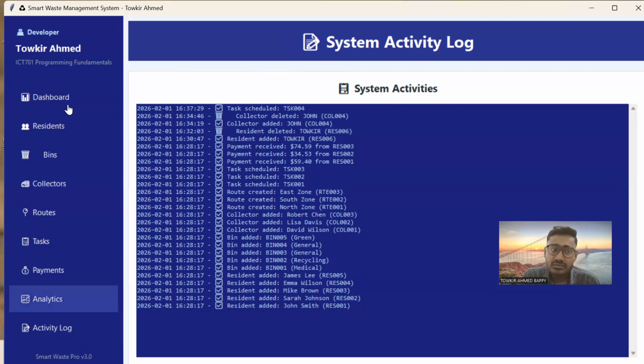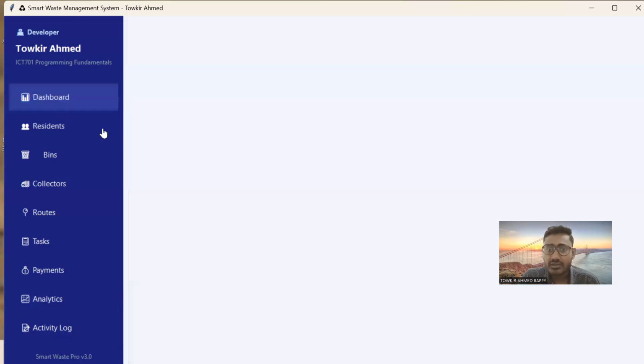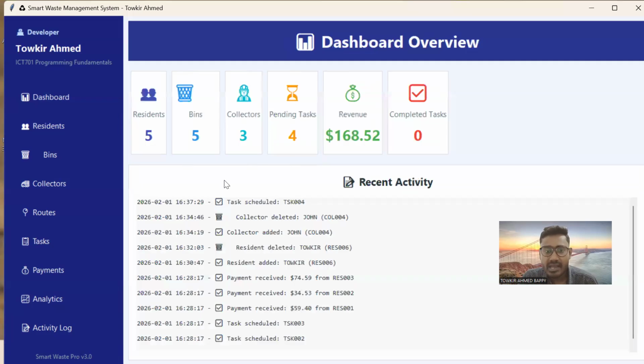So, that's all for my app. There are some more details that I might have missed, because if I want to go through each and every detail of my app, it's going to take a lot of time.